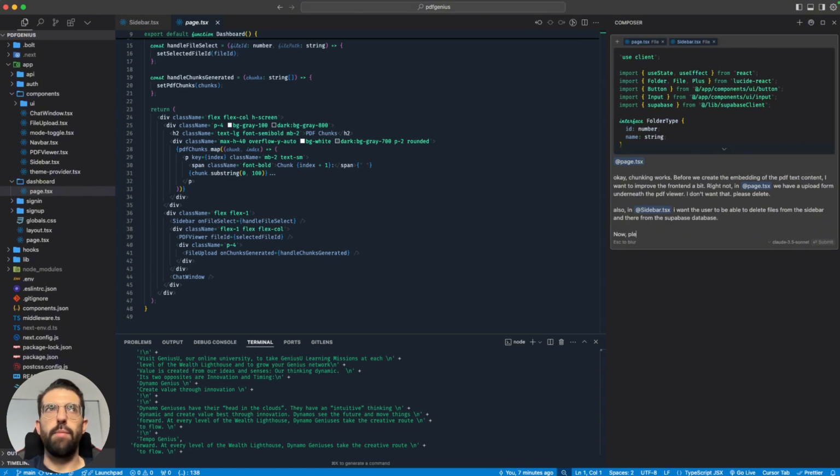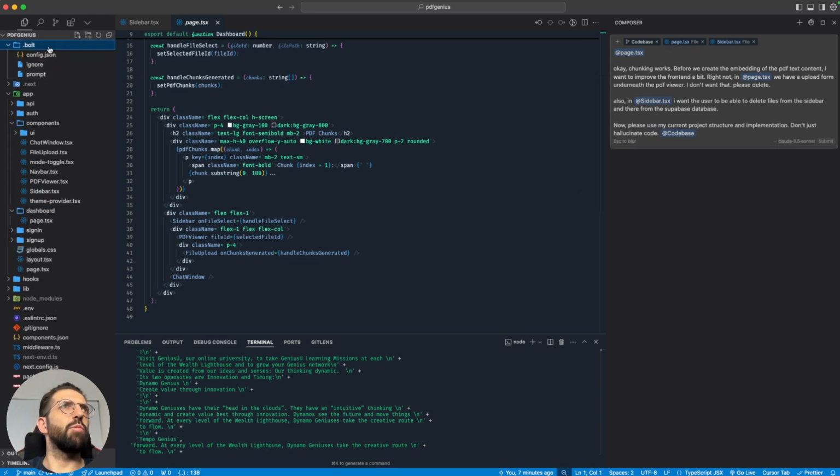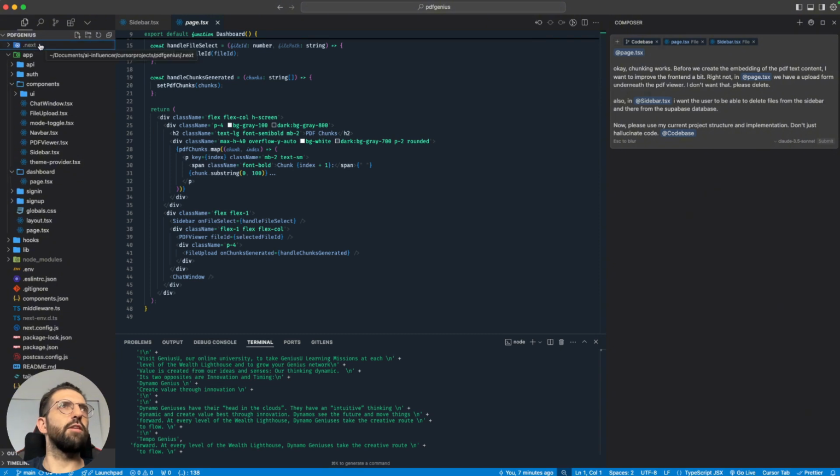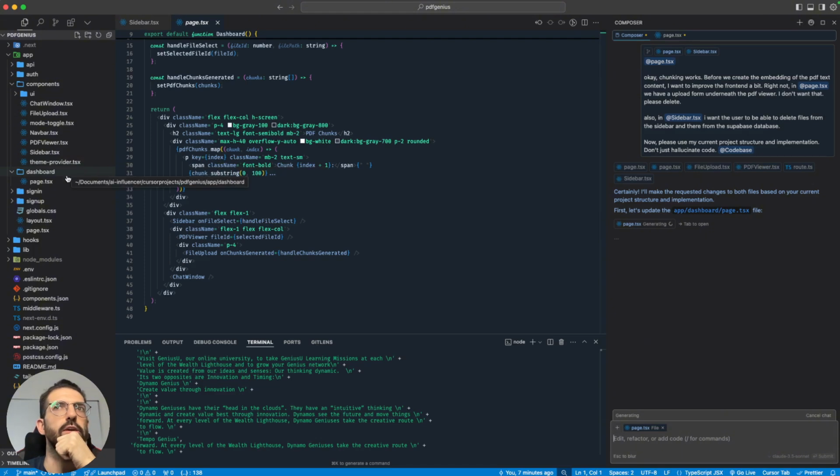Now, please use my implementation, my current project structure and implementation. Don't just hallucinate code, and we'll give it the whole code base. So one thing we don't need is, I believe, the Bolt folder. We only need the .next folder. So we'll delete that. We'll give it the whole code base. It should index all of the files and should make the updates in the correct file.